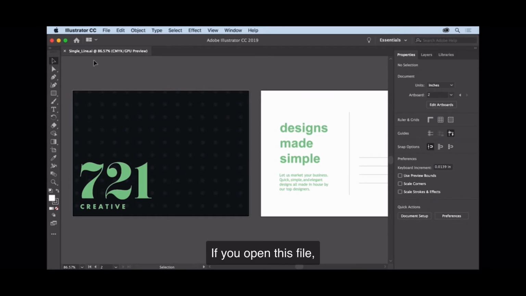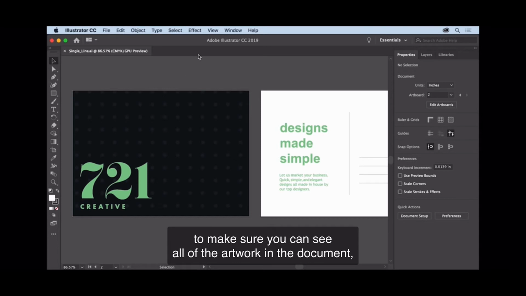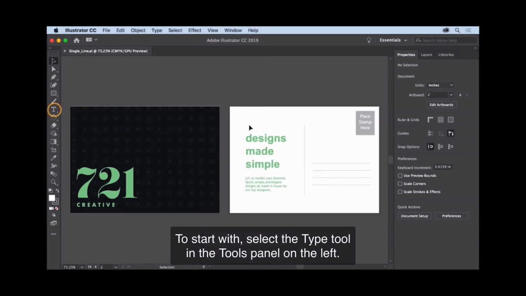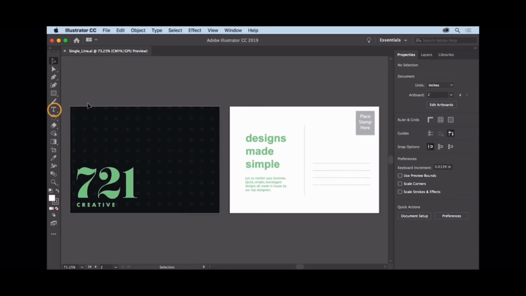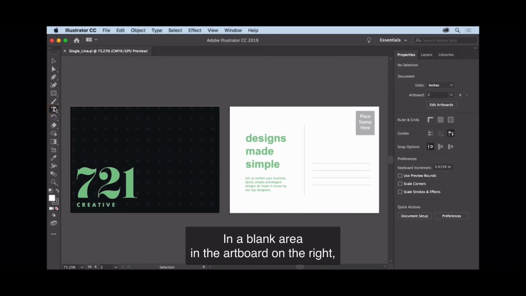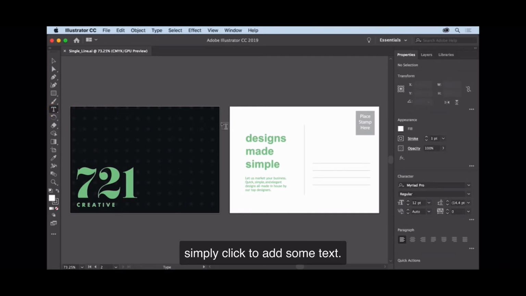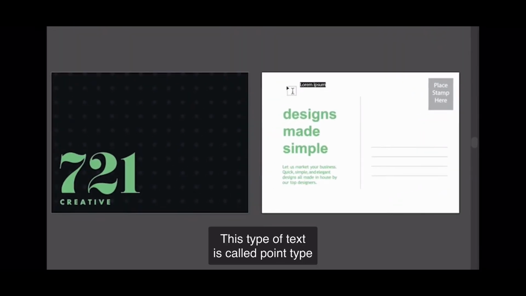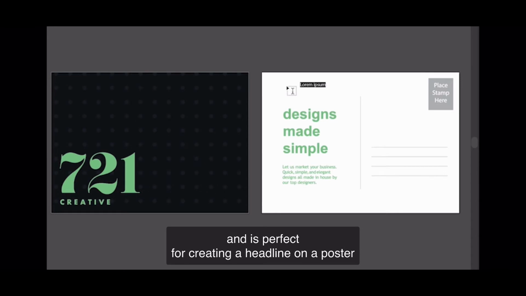If you open this file, to make sure you can see all of the artwork in the document, choose View, Fit All in Window. To start with, select the Type tool in the Tools panel on the left. In a blank area in the artboard on the right, simply click to add some text. After you click, a small line of text should appear. This type of text is called point type and is perfect for creating a headline on a poster or a line of text for a logo, for instance.